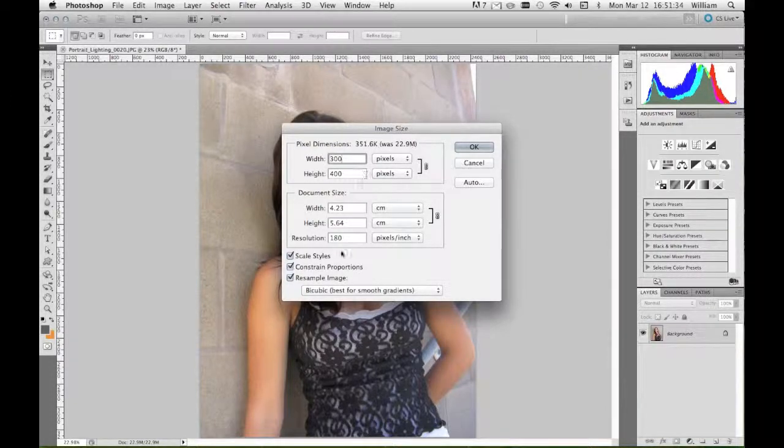Notice that if you keep Constrain Proportions checked, which it should be by default, if you change one dimension, the width, it'll change the height automatically in proportion to that change. So it'll stay in proportion, which is very nice. Once you have it at 300 by 400, you can press OK. If this were a landscape, by the way, you'd want it at 400 by 300. You just switch these. Then press OK.